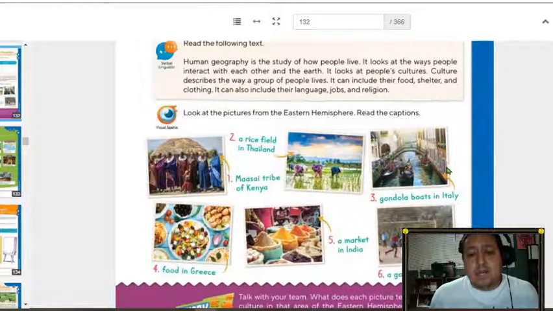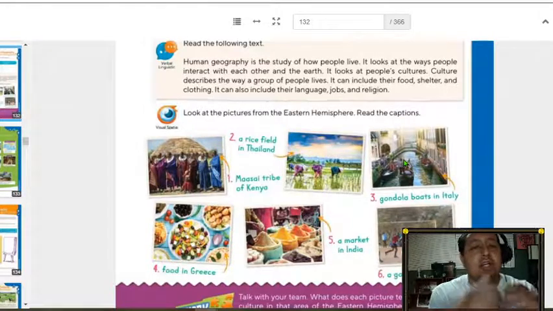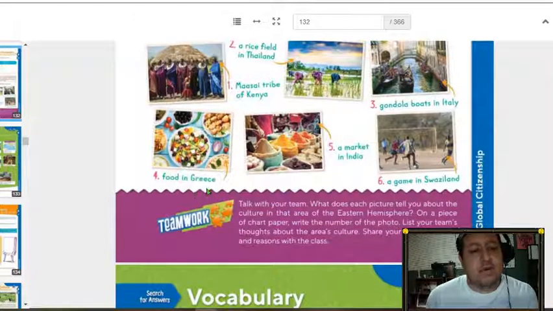Number three, gondola boats in Italy. Look, Venice. That would be like very romantic, right? To go there and swim. Well, not swim, ride a gondola. Number four, food in Greece. Look at the food. Would you like to try this one? I think it looks really nice.